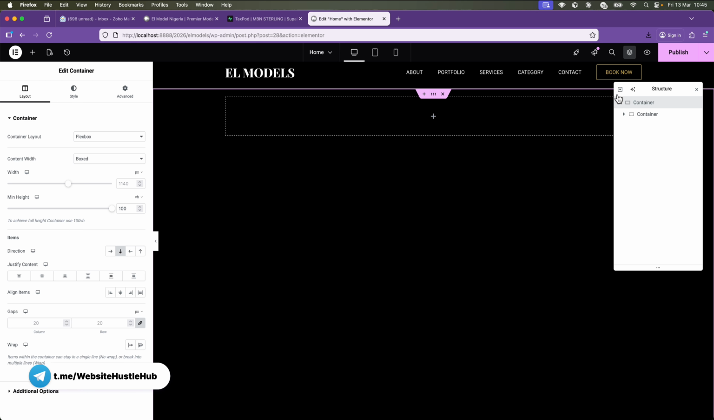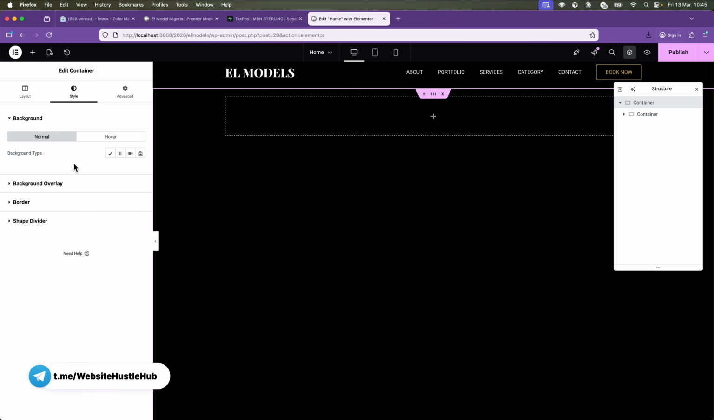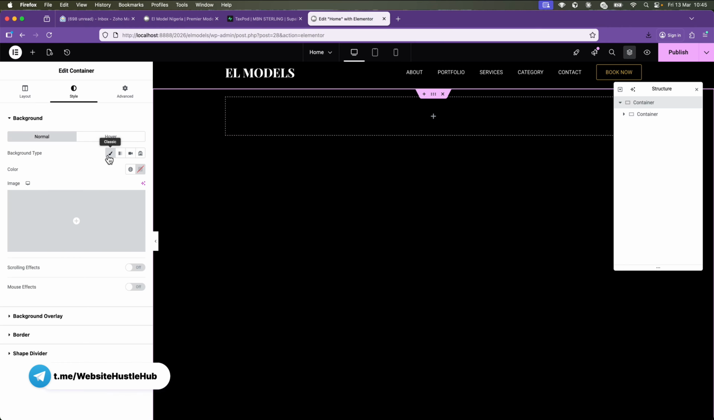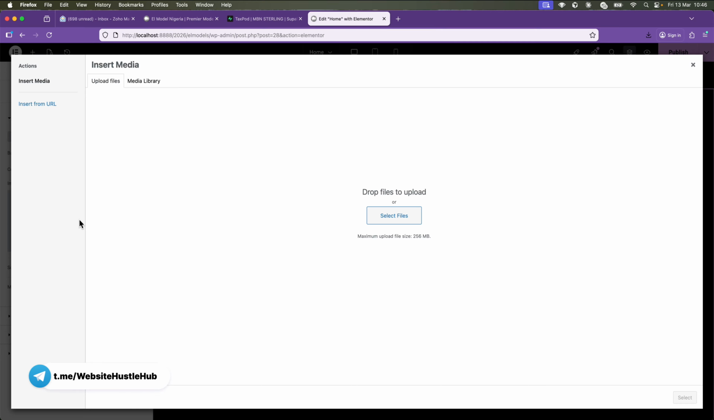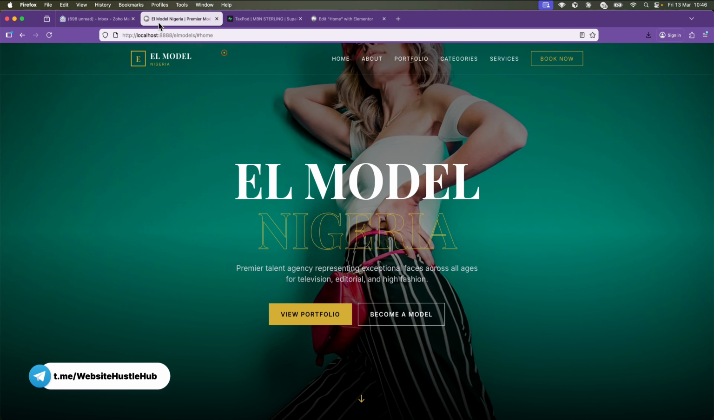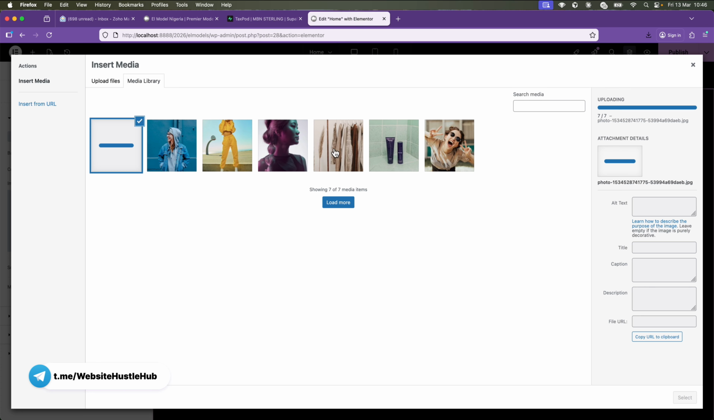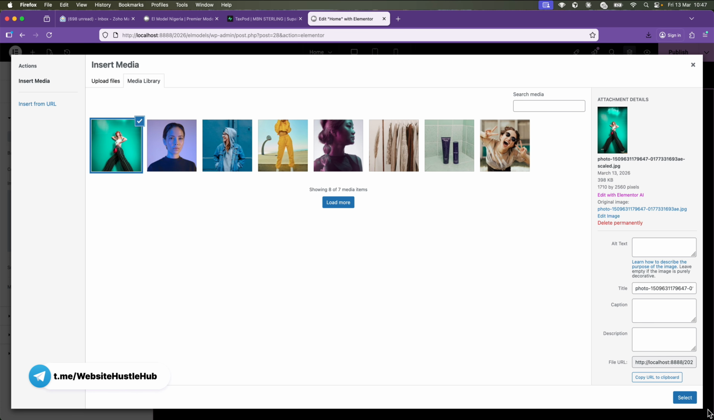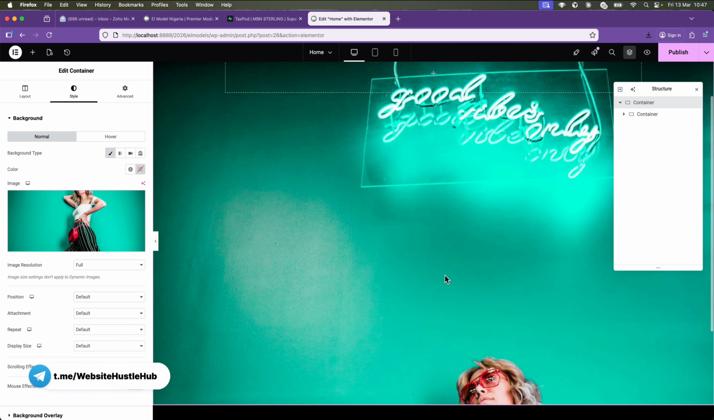So I'm going to click on the surrounding container. Or rather, I'm going to click on the wrapper container and then go to style. Under style, I'm going to go under background, click on the classic icon, and then we can set a background image. So I'll click to choose an image. And then I'm going to drag some images that I downloaded earlier into the page. These are images that were extracted from the reference website. So I'm going to select the image and then hit select.